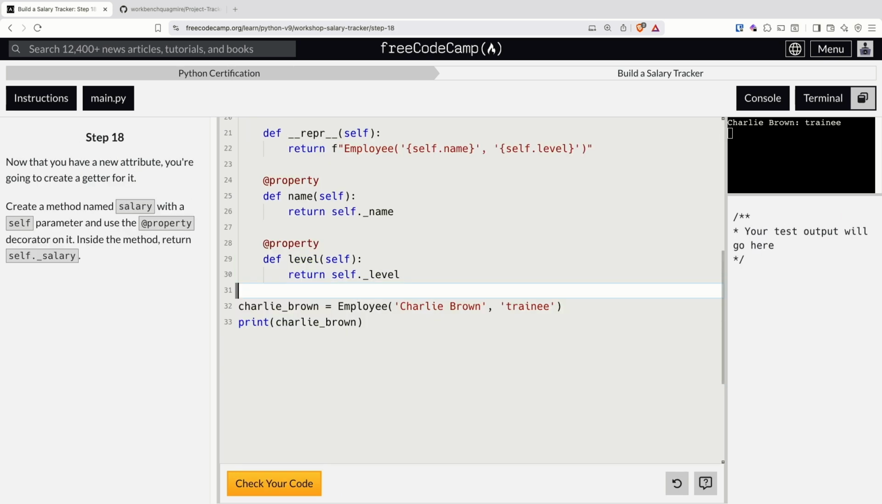Now you have a new attribute. You're going to create a getter for it. Create a method named salary with the self parameter and use the property decorator on it. Inside, return self salaries. So same as the others.